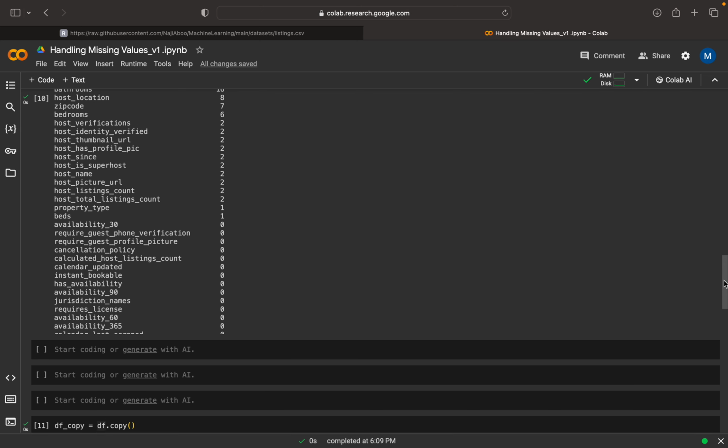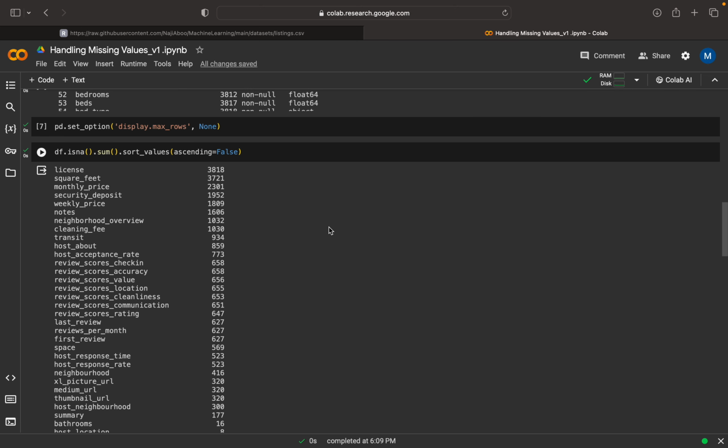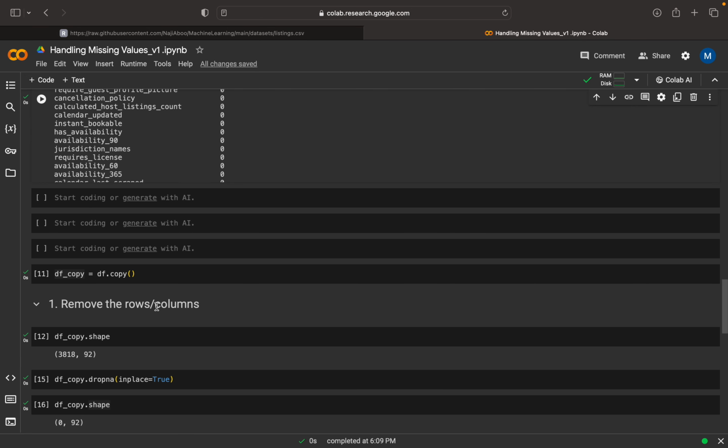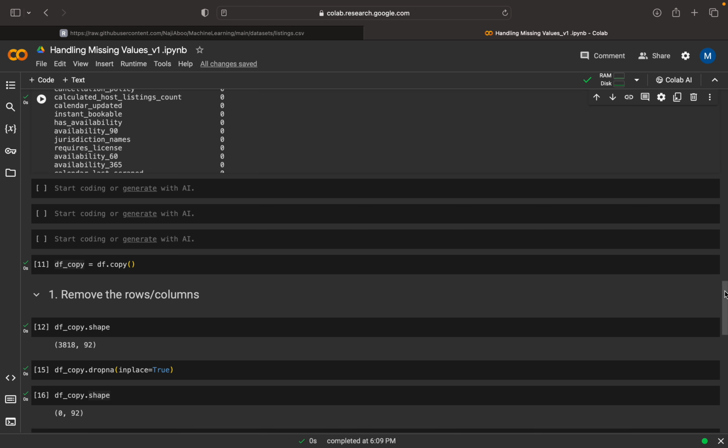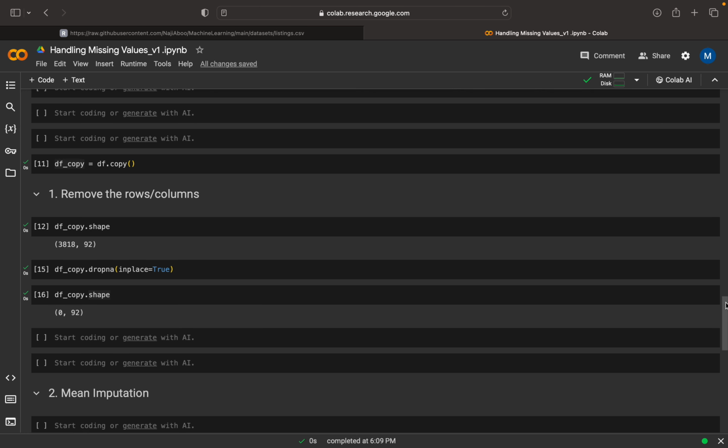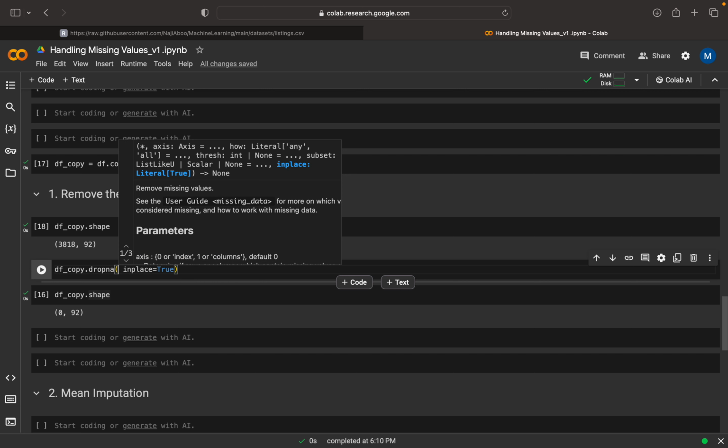So in this particular feature, license, all the values are empty. The total row count is 3818, but all the records are empty for license. In that case, if you type df.dropna without any constraint, it will remove everything. So maybe I can add a few constraints. Let me copy it again. Here we can say there is a parameter called how.